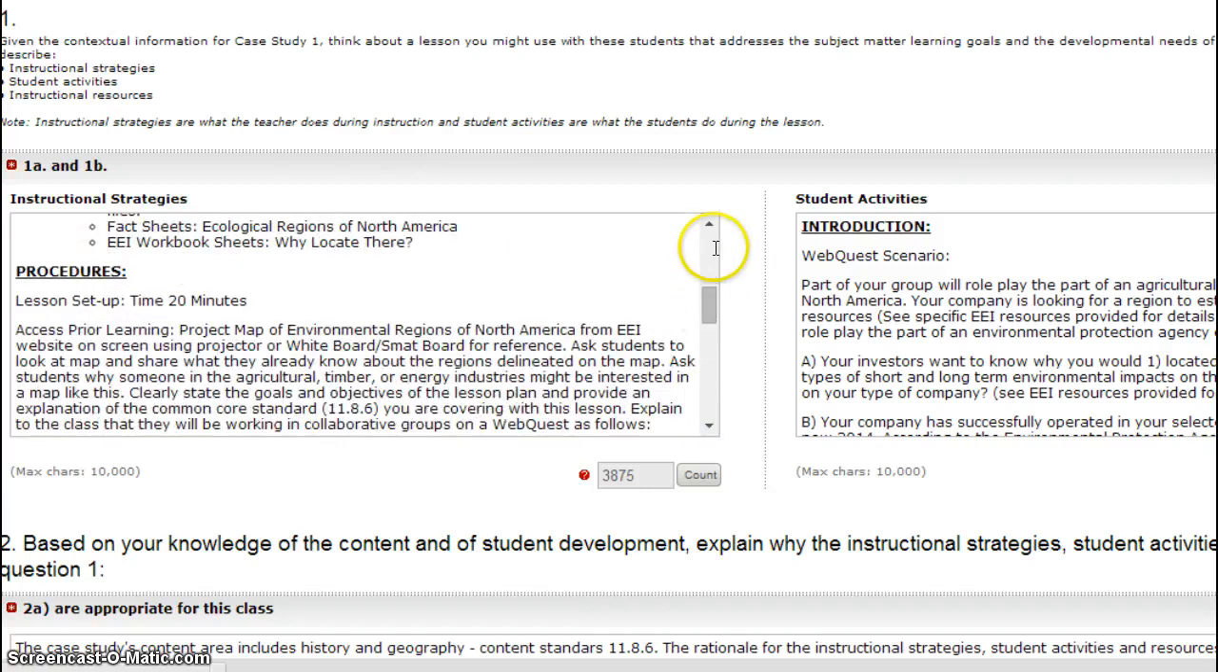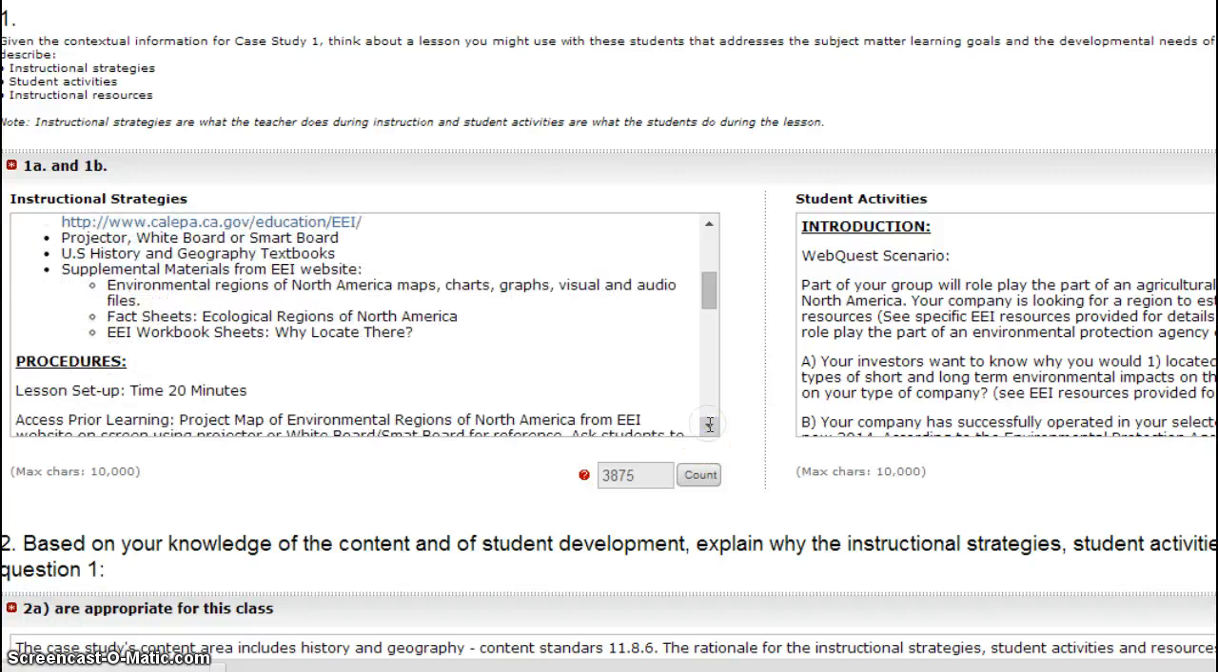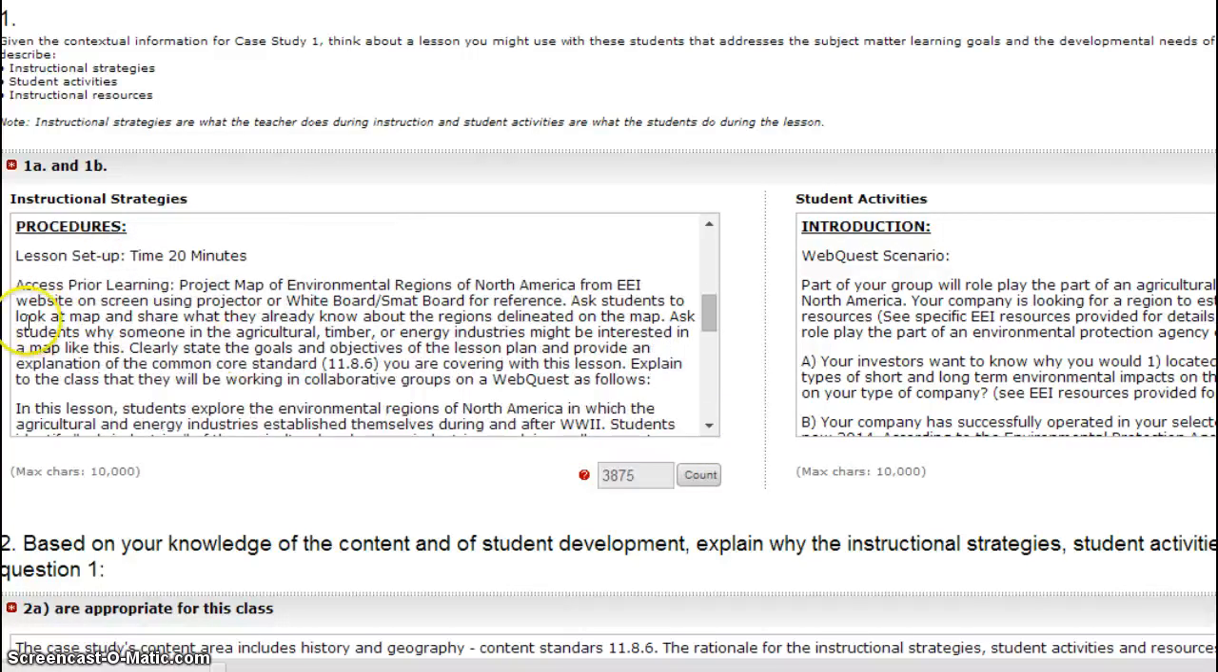And basically I'm using the California EEI website for this. It's great. It's access to California education for the environment. It comes with a wealth of information, lesson plans. They don't have web quests. I designed that myself. So here are my procedures, the lesson setup time.